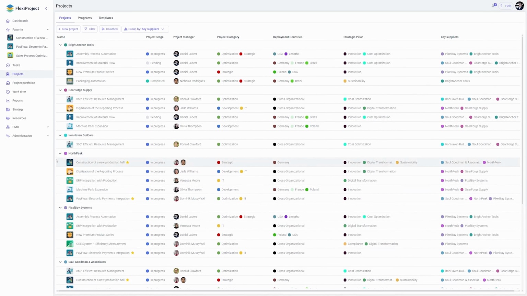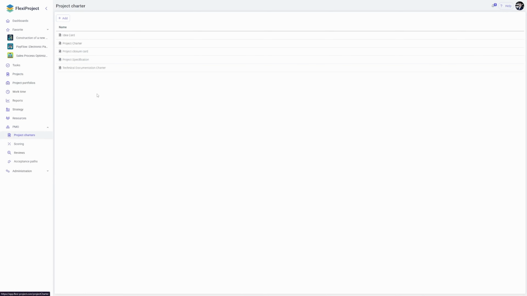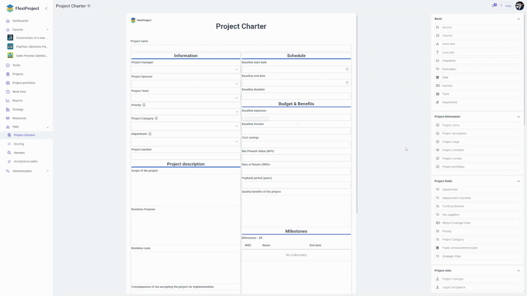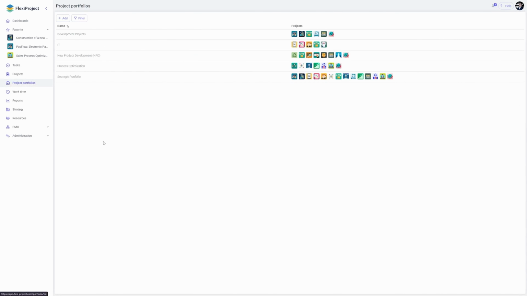Let's move on. Project fields are also important for the project charter. In the project charter, we can include various project fields available in the system. When I open a project charter template, I see on the right that the project fields, including our key suppliers, have appeared. If I now transfer this value to the project charter, then when creating a project charter for a new project, this information will be included in the project charter with the details of that specific project.